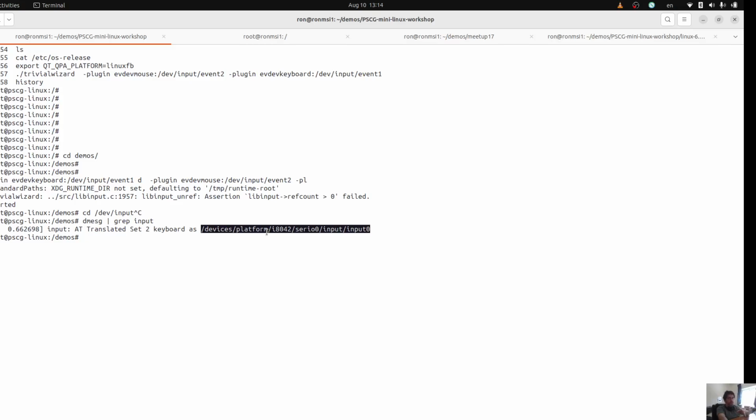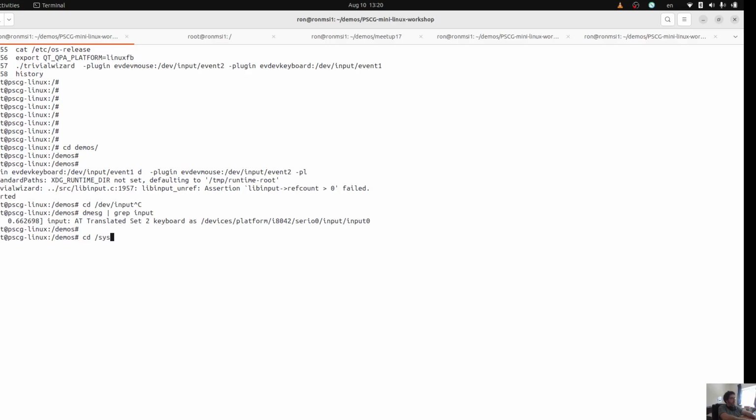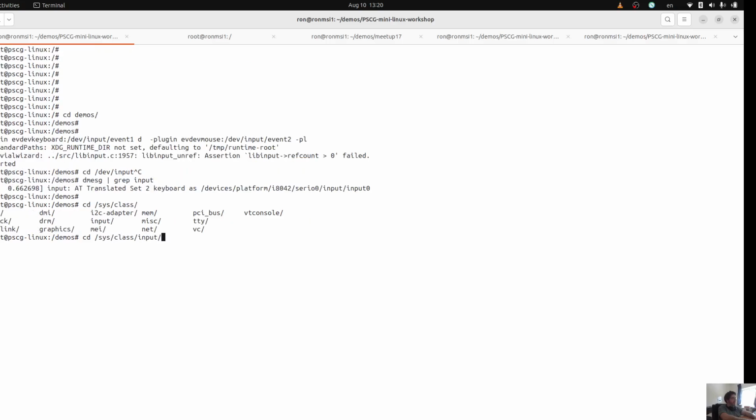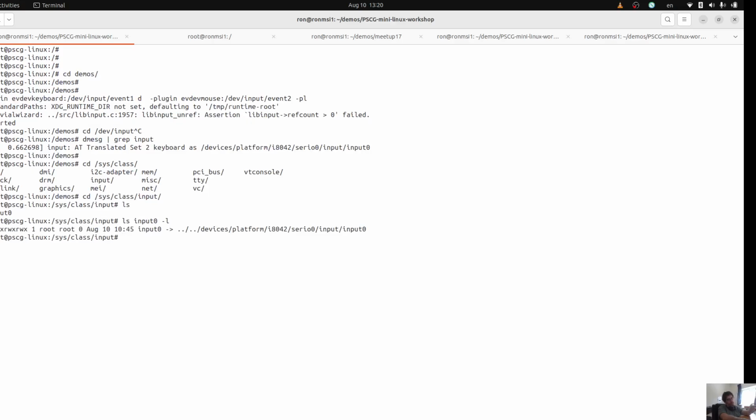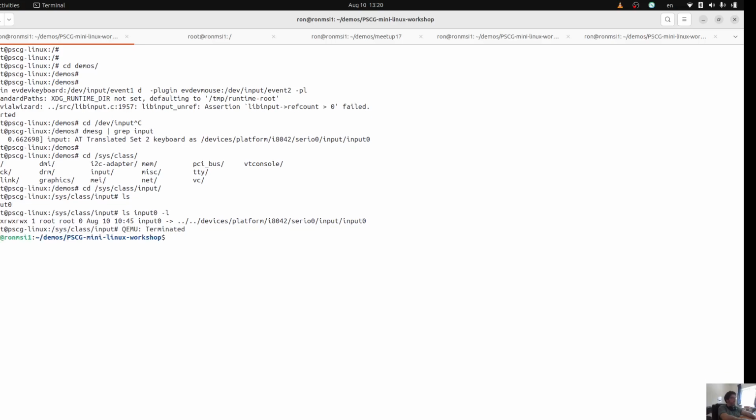Now, since we're doing graphical user applications, and it's after 1980, then maybe it's a good time to also have this fellow, a mouse. This input is recognized, and we can see devices, platform, and so on, serial. And if we went to sys class input, we actually have this fellow here, which points to the same thing. So we don't have the mouse, and let's go ahead and add it, okay?